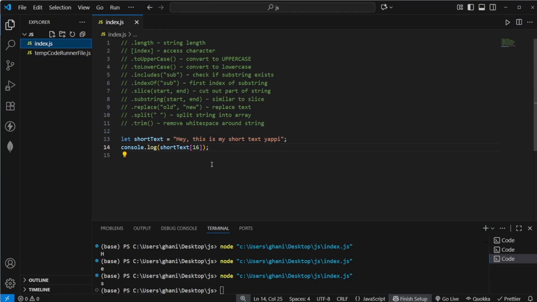So this is basically how counting in JavaScript works, and understanding how counting in JavaScript works is not just important with strings, but with pretty much everything. So just keep that in mind.